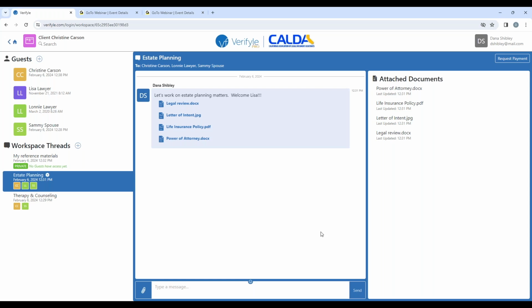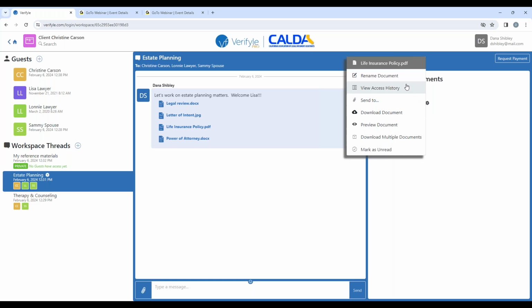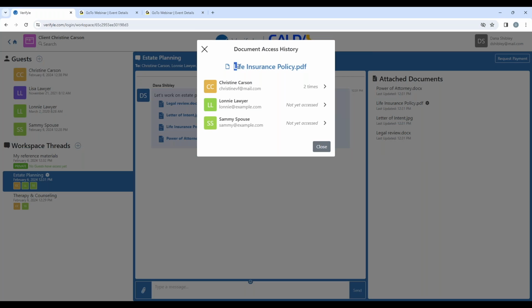Okay, the other thing I want to point out to you is if I go ahead here as Dana Shibley, the LDA, let's say I need to know who's looked at that life insurance policy. Well, that's easy enough for me to do. I simply go here and I click on the gear, the gear symbol right next to the life insurance policy. And then I click on view access history. And here I can see that for the life insurance policy, Lonnie Lawyer hasn't looked at it yet. That's okay, I just gave him access, right?